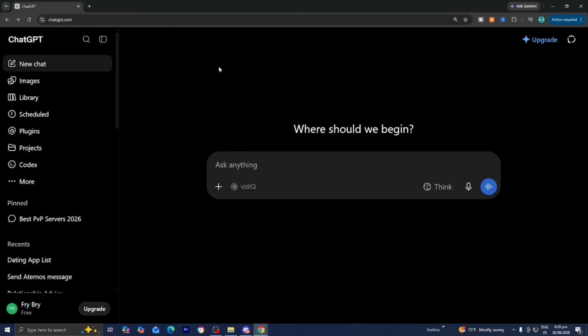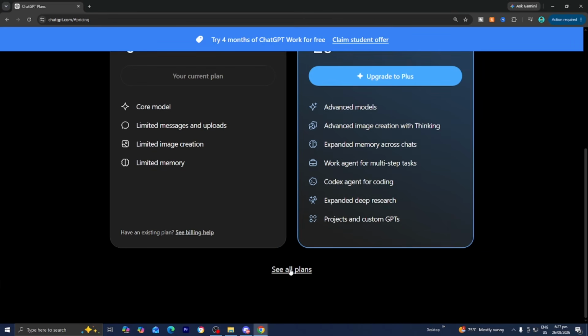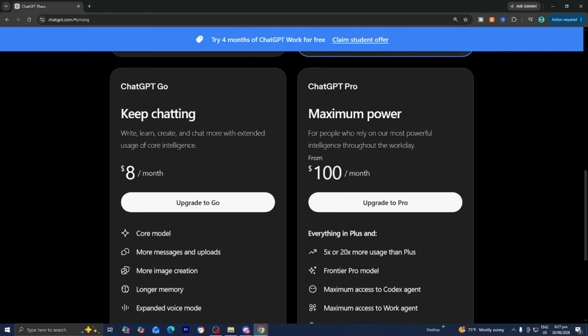So open up ChatGPT like you normally would. Make sure you're logged in. Then go to the bottom left and press on this button that says upgrade. Then go ahead and scroll down until you see this option that says see all plans. Once you're done with that, you're able to scroll down, and then over here we have ChatGPT Go.